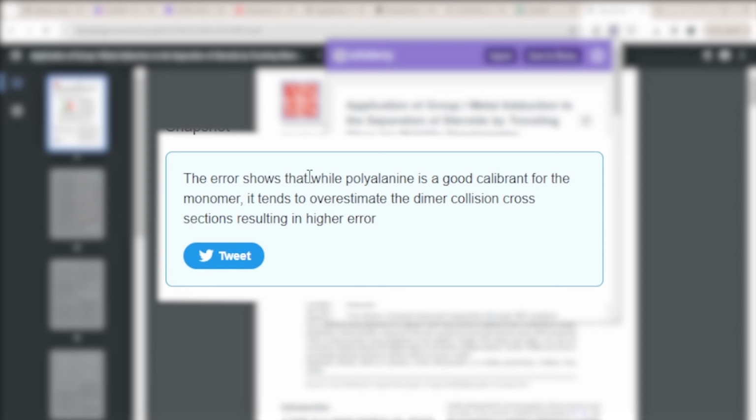So it says the error shows that while polyalanine is a good calibrant for a monomer, it tends to overestimate the dimer collision cross sections, resulting in higher error. I would say that is kind of a sidestep to what the main point of this article is. It's not really the main point of it.